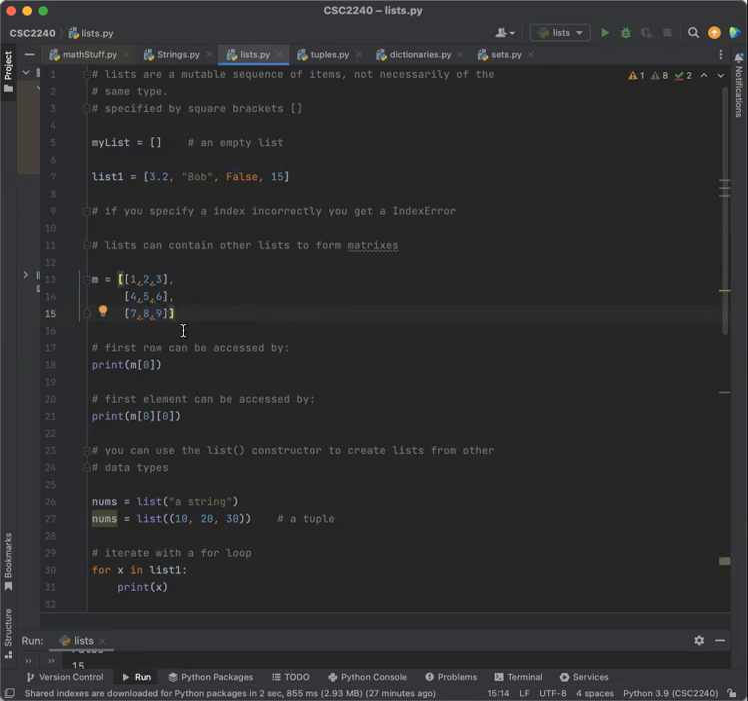So in this case, it looks like it's a 3x3 matrix, but as far as Python's concerned, it's a list of 3 items. Each of those items happens to be a list of 3 items, okay? You can throw more or fewer items in the rows, and it's no longer a mathematical matrix, but Python won't have a problem with it, okay?